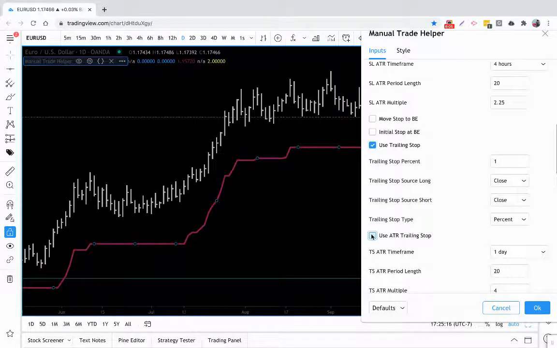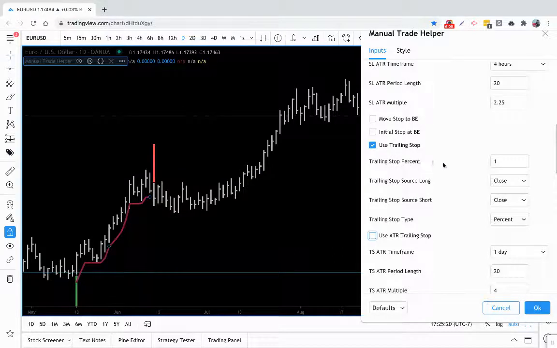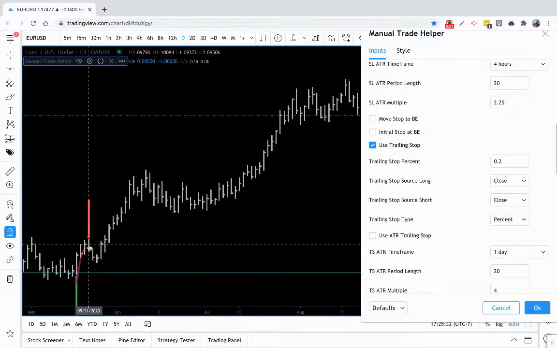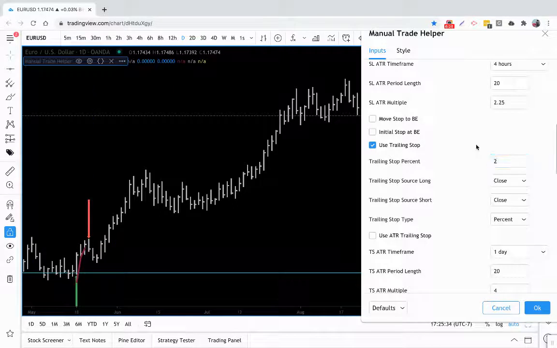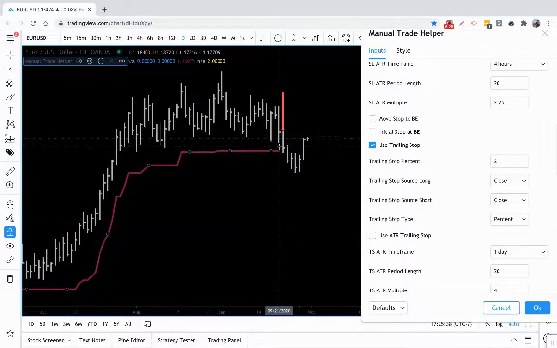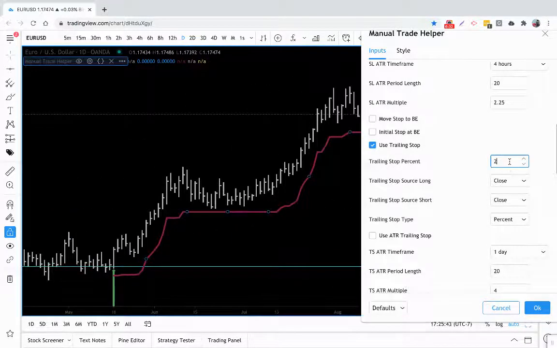Let me take off my average true range stop loss. Okay, so if you wanted to use a fixed percent, you can do that. You can also use pips or ticks if you want to, but let me change this a couple different ways. If I made it a lot smaller, you can see we got closed out over here. If I made it a lot wider, we're actually still in the trade, but we would have closed the trade over here.